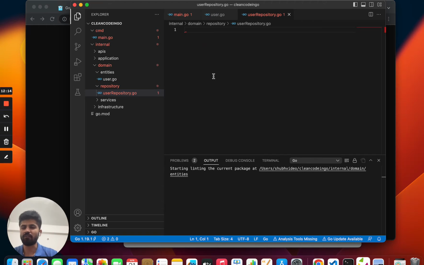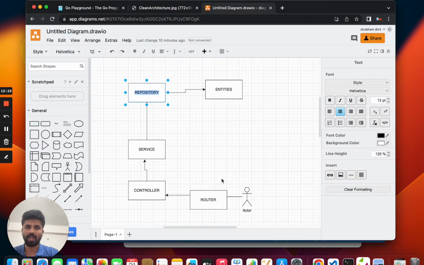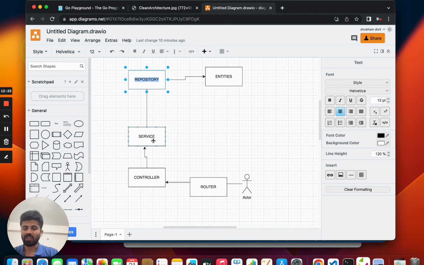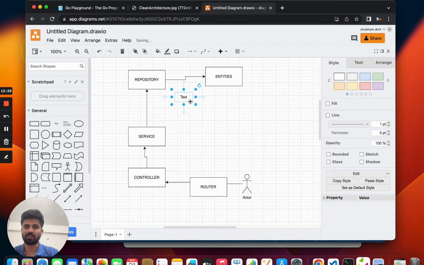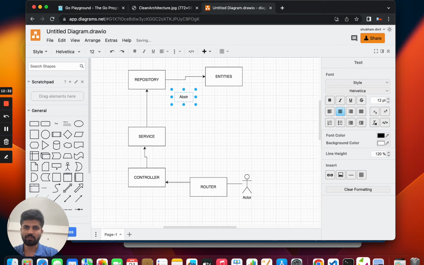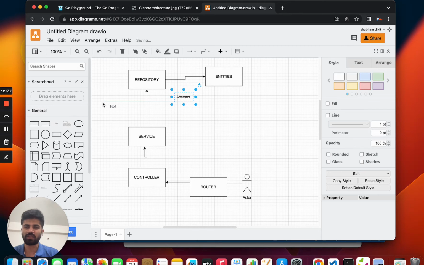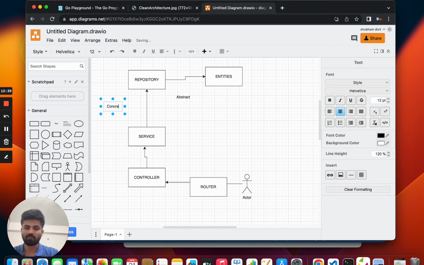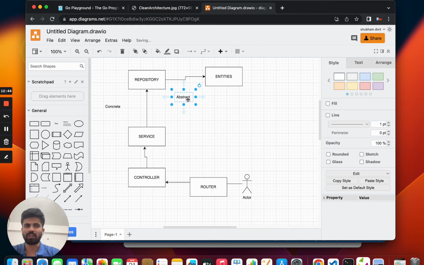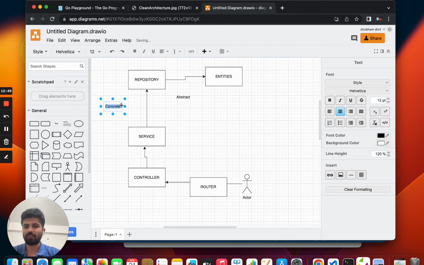Now here we will have the interface. So basically, what we are planning to do, this repository will have two implementations. One will be the abstract implementation, and another would be the concrete implementation. Now, in case of Go, we have interfaces like in all the other languages. But in the concrete implementation, we will have a struct.